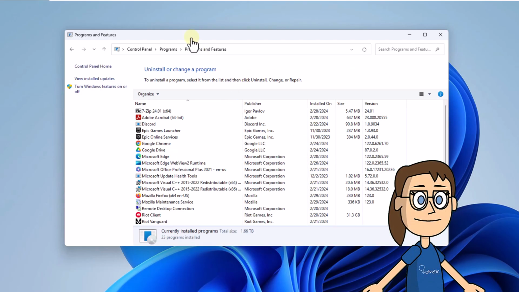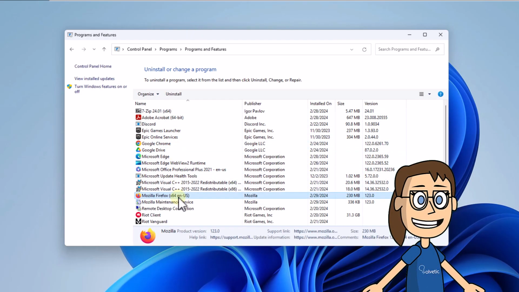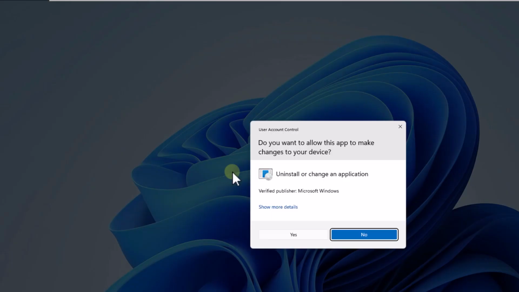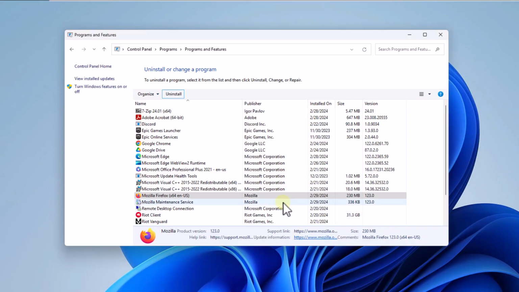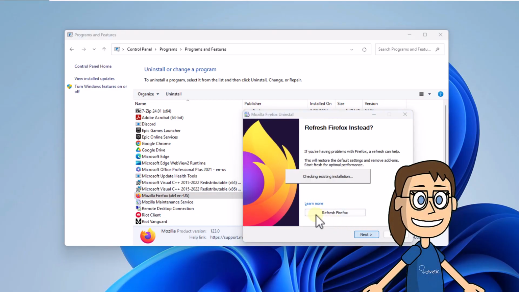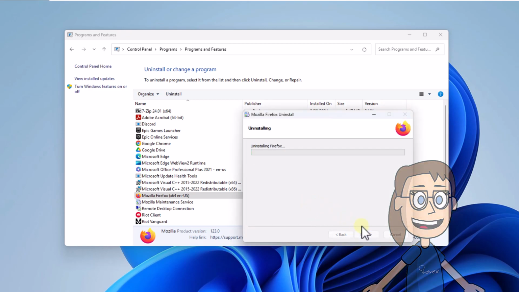Now select the desired program and click Uninstall. You may need to click Yes to confirm. Finally, follow the process of the displayed wizard and wait for the uninstallation to finish.